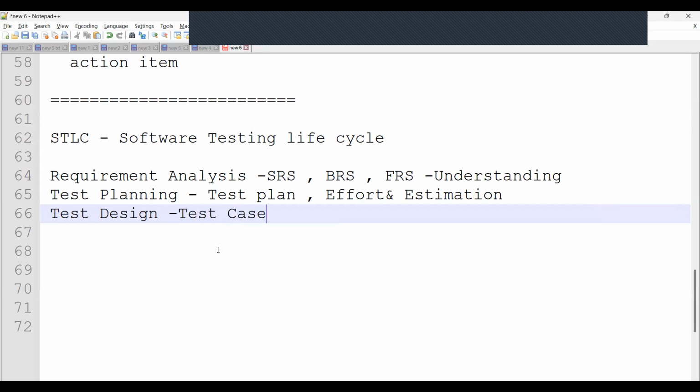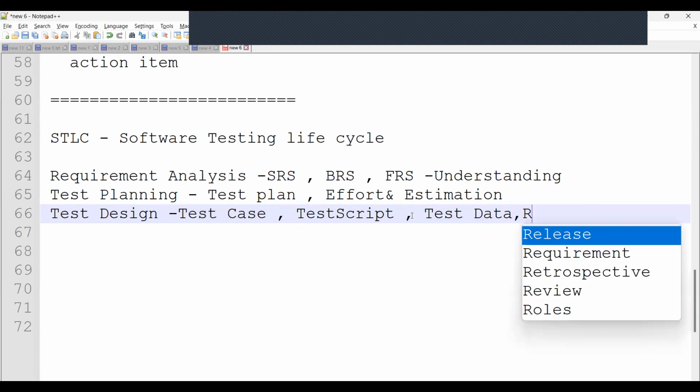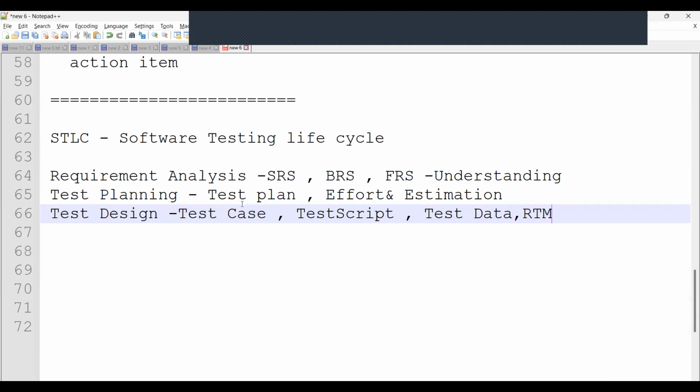We have covered all the test cases, right? So the test case document, and if you are doing automation, then we need to send the test script as well. If it is manual testing, only the test case document. Then here we have test data. If you have test data, you need to send the test data and the RTM, that is, the requirement traceability matrix, also. So these are the deliverables of the test design phase.